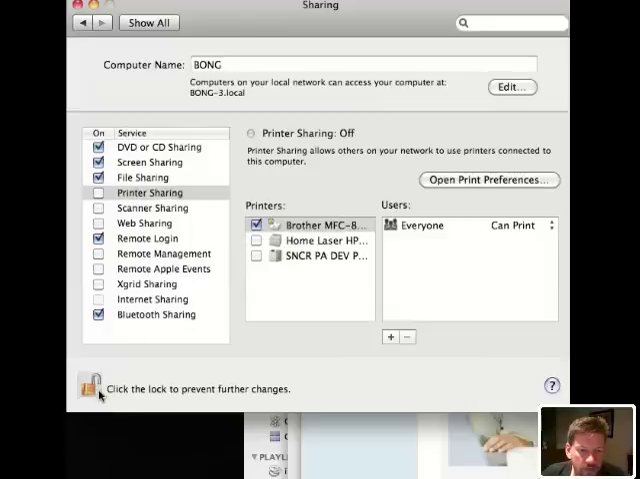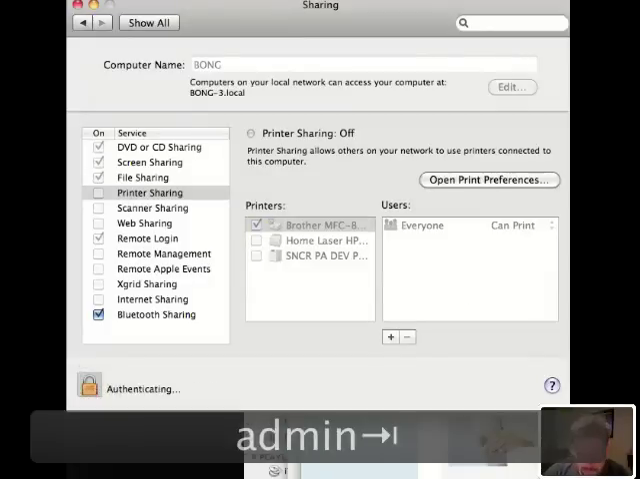You might have a lock here. If you have a lock, it'll look like this. You click on it and you'll have to authenticate. You have to type in like an admin username and password. And then it'll unlock.